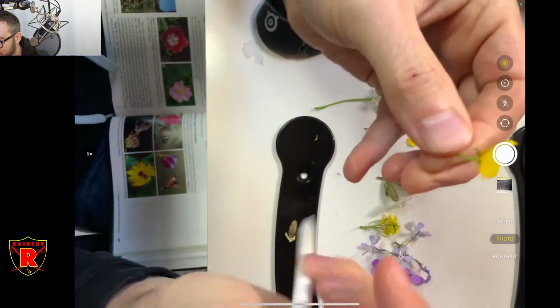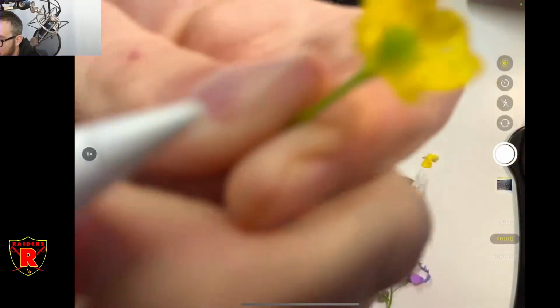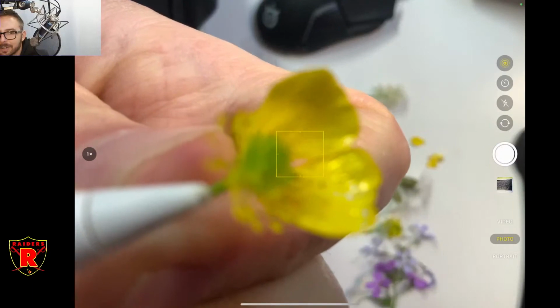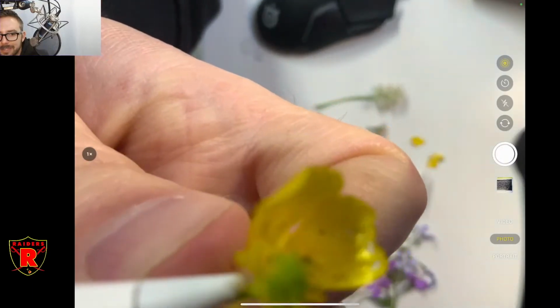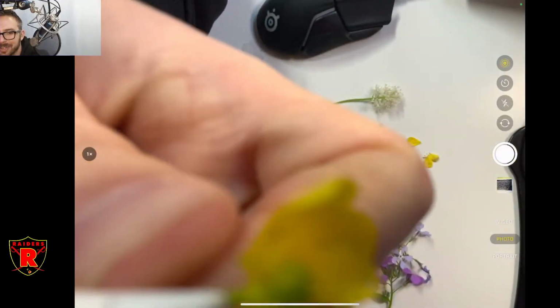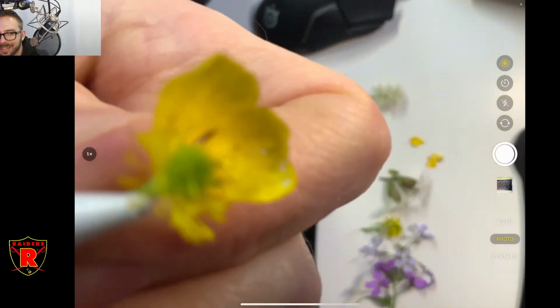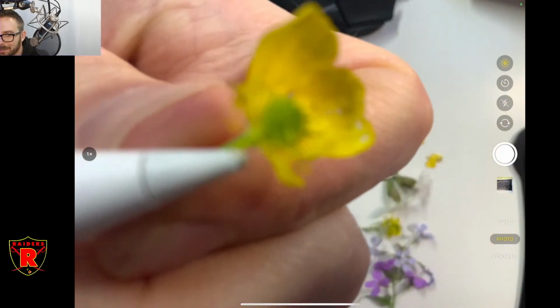So, anyway, at the bottom, right here, right at the base. God, this is in terrible focus. I'm hoping I can do better with the microscope.